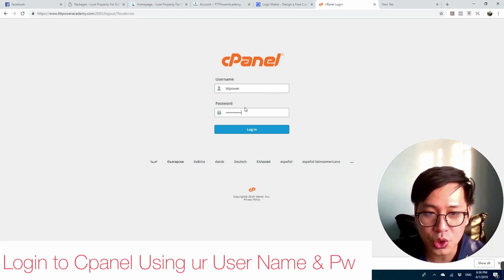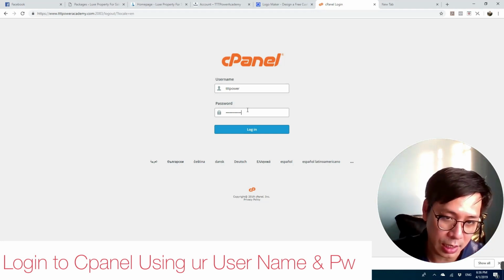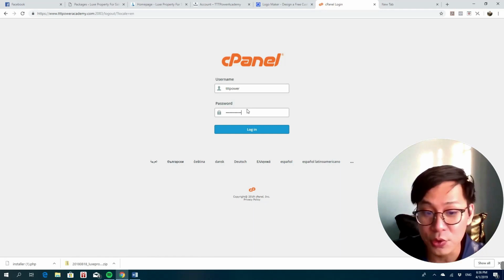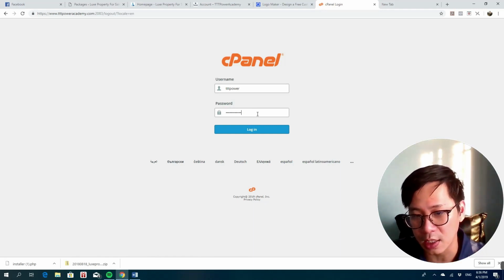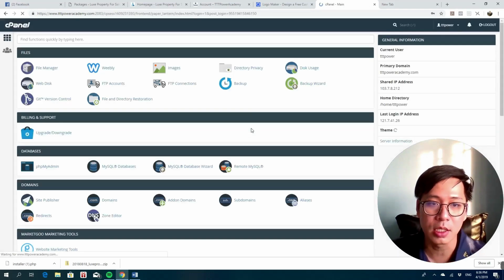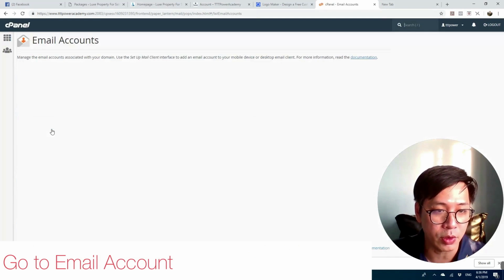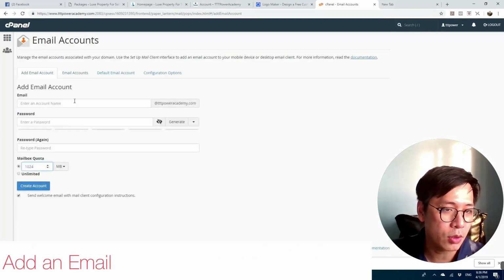I don't change the password, as I previously mentioned, because the password that they created initially is quite a confusing password, which means it's difficult to hack into the back end. So it's a bit safer. So let us log in. Then we will go to the email account. So basically we will create an email account. Over here we will need to add an email.